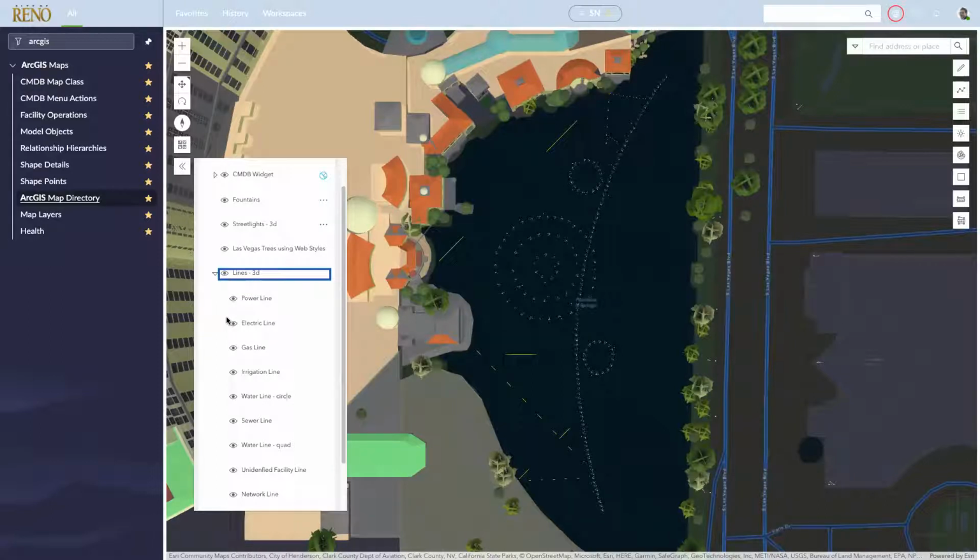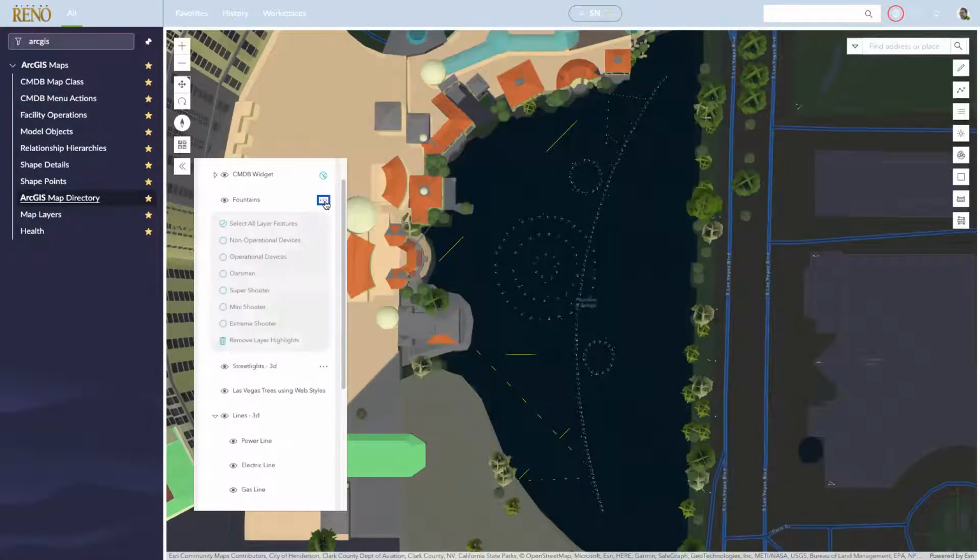This makes it easier for me to focus on what I need to focus on to get work done, such as my fountains. If I go ahead and drill into my fountains to see the layers that I'm bringing over for these fountains, maybe I want to focus in on my non-operable ones. When I click non-operable devices, the fountains that are not operated right now are highlighted for me.